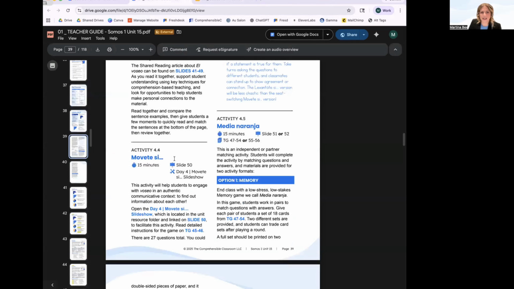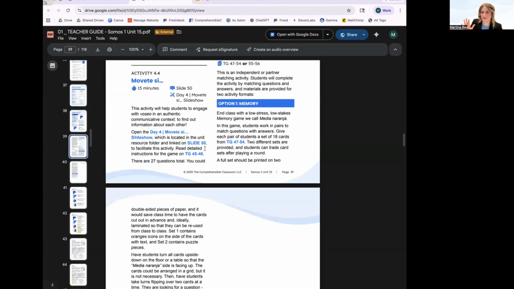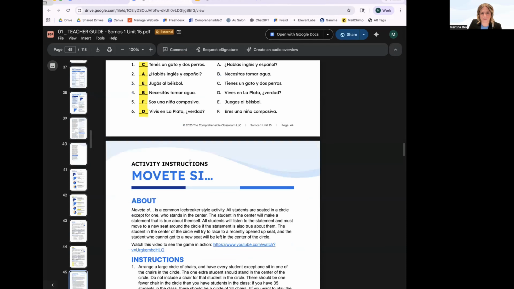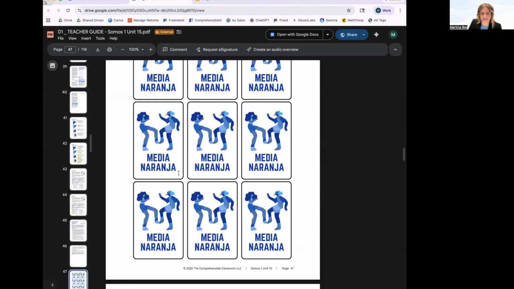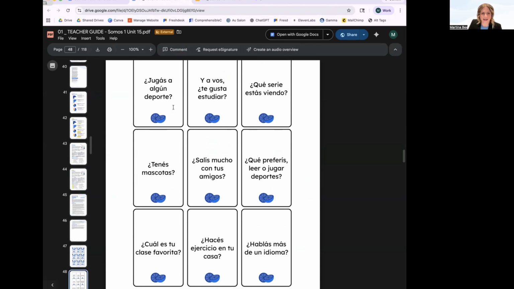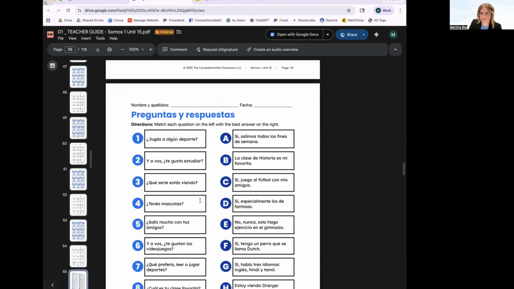After that activity, we have a partner activity that we also provide as a worksheet version in case you're like, okay, my students have had enough movement for the day. I don't want them in partners. We have a worksheet version where they are matching questions and answers here. So these cards, you print them out, you cut them up, and they're just asking it matching questions and answers. And the worksheet version looks like this.